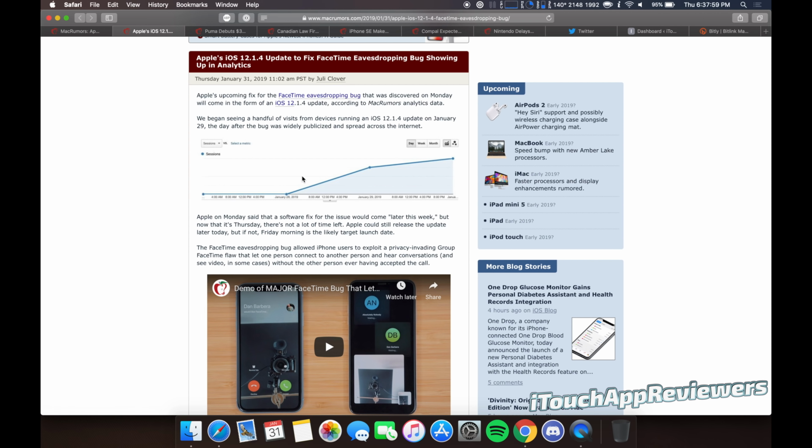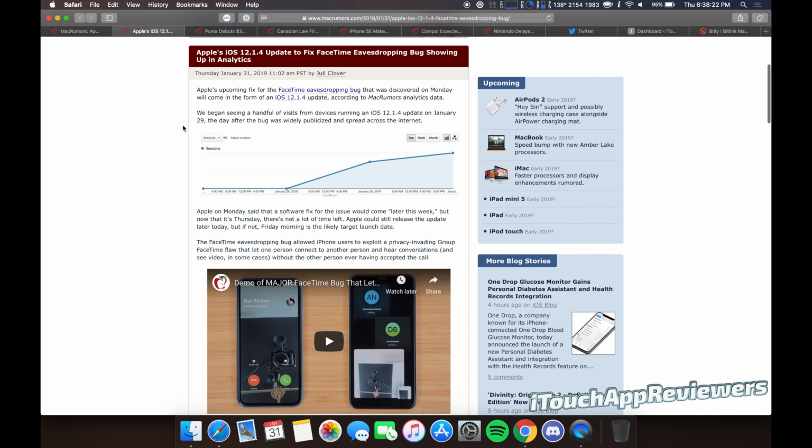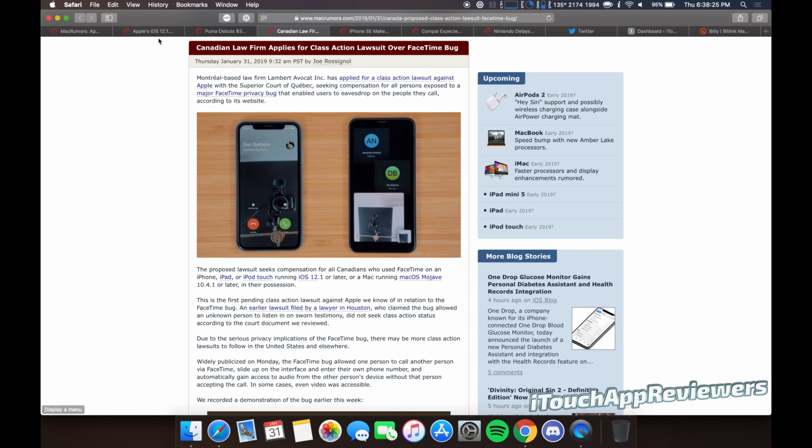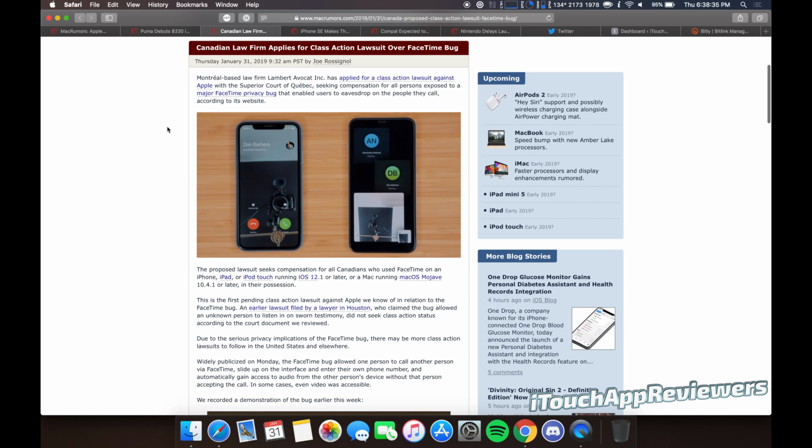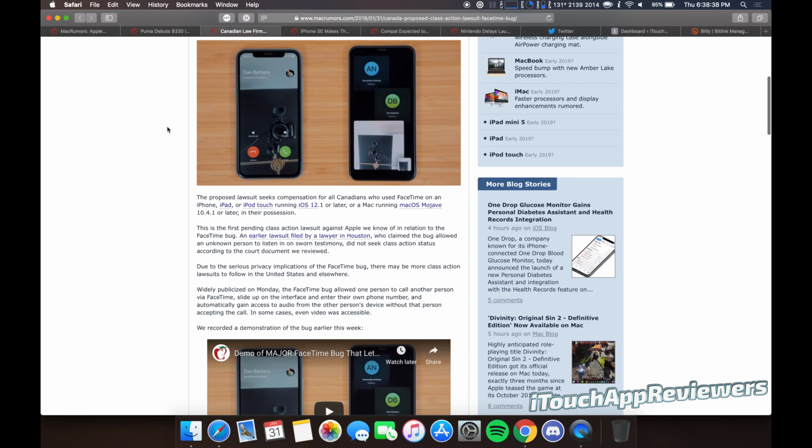Now, in analytics, it is showing that there are more devices running this 12.1.4, which kind of makes you think that Apple was not even working on this before this bug happened. So that could explain why they don't have it right away. They can't just release something. They have to test it quite a bit and make sure it doesn't break anything else. So I guess that's probably the reason why, but Apple really needs to get this going. And the reason being is because right here, a Canadian law firm applies for a class action lawsuit over the FaceTime bug. Class action lawsuits are hit or miss. They're usually bullshit. But in this case, I don't think they're going to get much money out of it, but they're going after Apple.